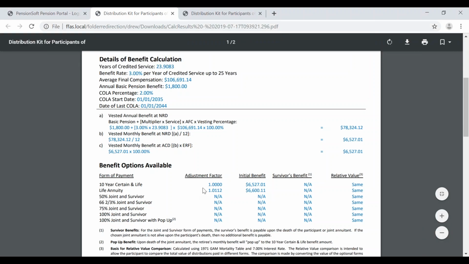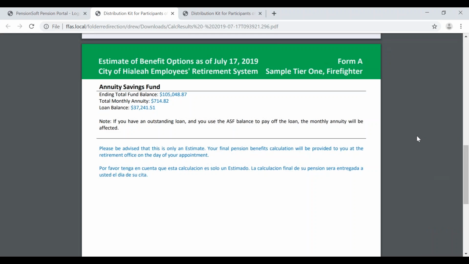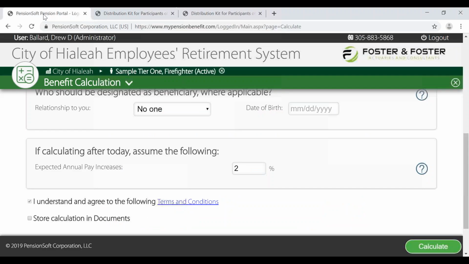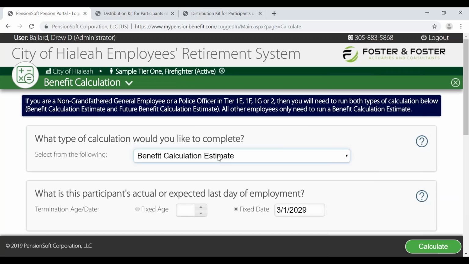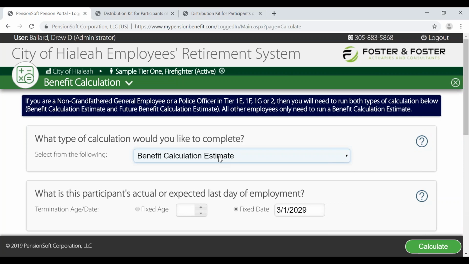And again, at the bottom, you have your optional forms, and second page shows your annuity savings fund balance along with the monthly annuity and any loan balance. So that's really a straightforward example. A firefighter who doesn't have a frozen benefit calculation, anybody who doesn't have a frozen benefit calculation will only need to run one calculation using the benefit calculation estimate.